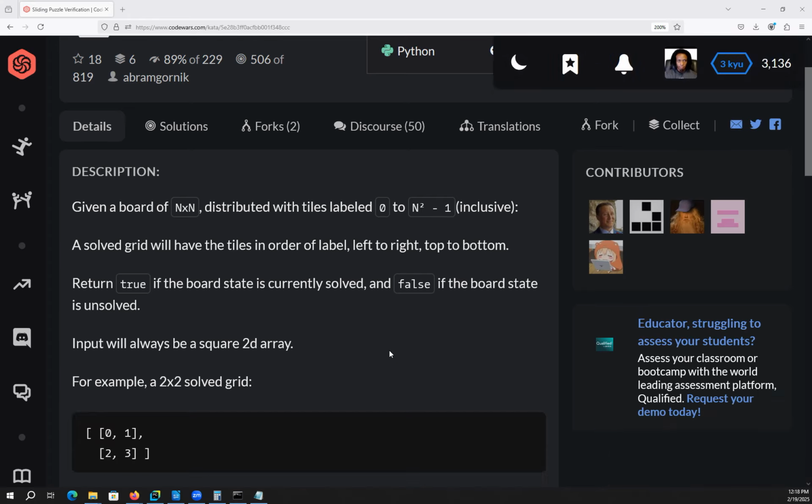Okay. Given a board of n by n distributed with tiles labeled 0 to n squared minus 1 inclusive, a solved grid will have the tiles in order of label left to right, top to bottom. Return true if the board state is currently solved, and false if the board state is unsolved. The input's always going to be a square 2D list, and this one does not become clear until you look at the examples, like a lot of these Codewars exercises. I don't know if you got what you're supposed to do from there, but I didn't when I initially looked at it. So let's look at the examples.